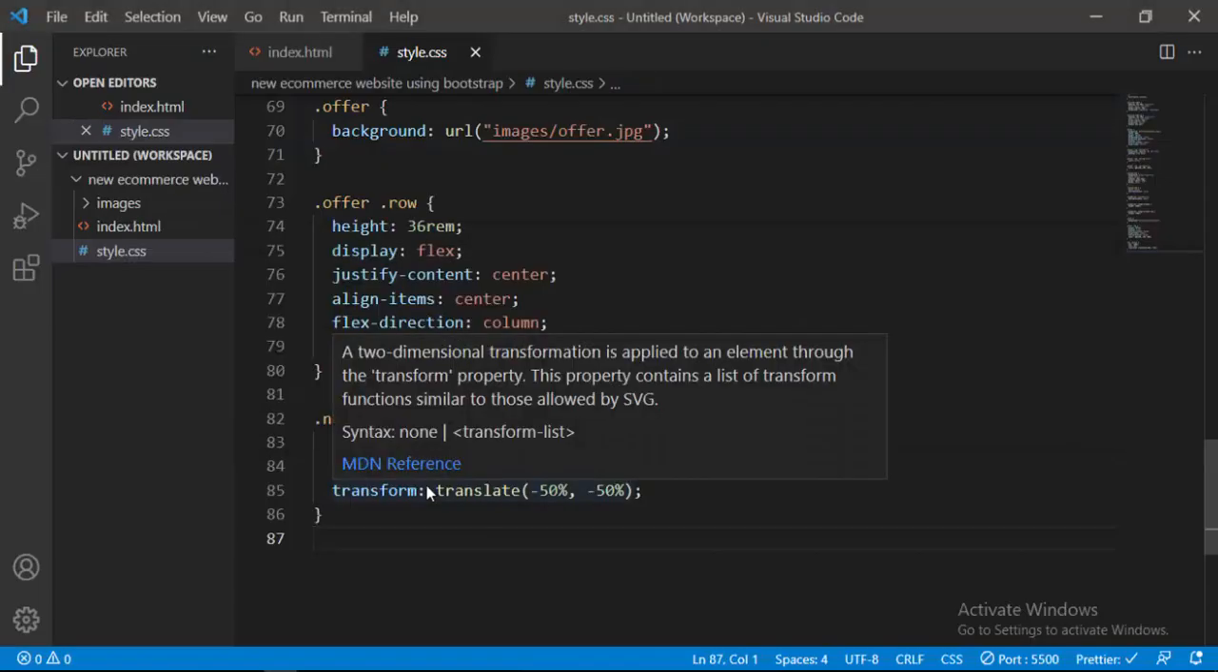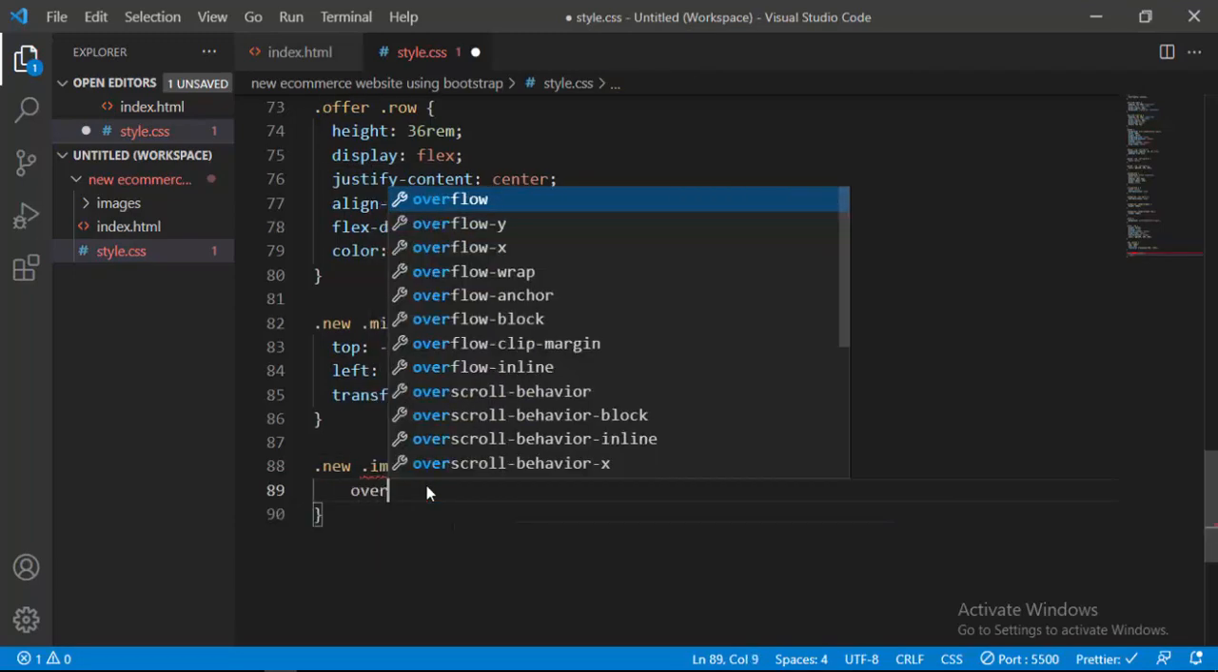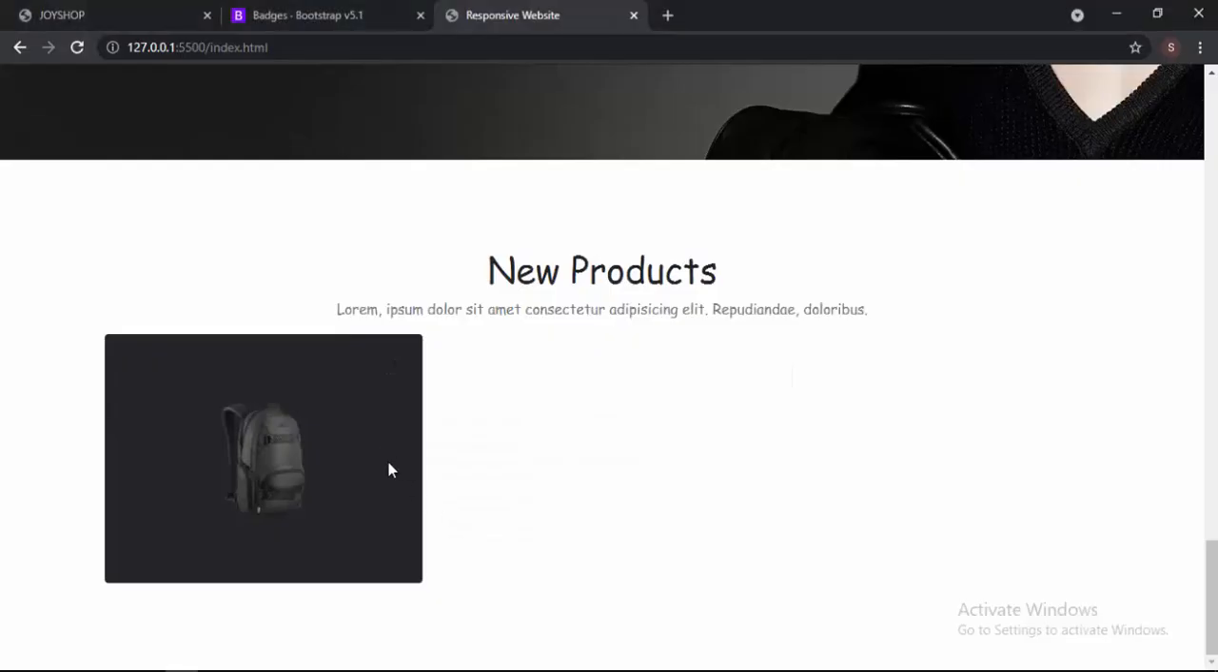So I'm gonna set the image wrapper overflow to hidden. So I say new image wrapper, and its overflow to hidden. Yes. Now you'll see that here we have nothing. So we want, whenever we move our cursor on, it just gets at the center.